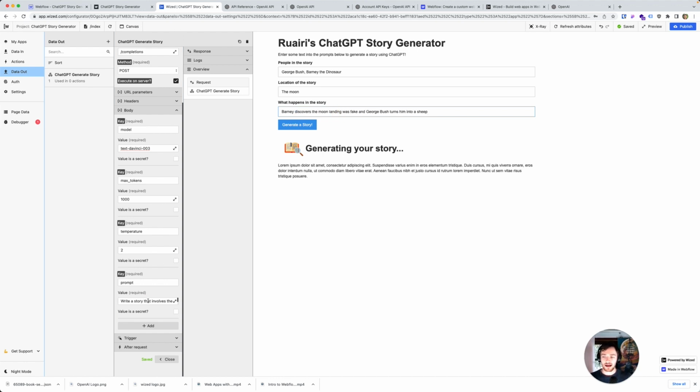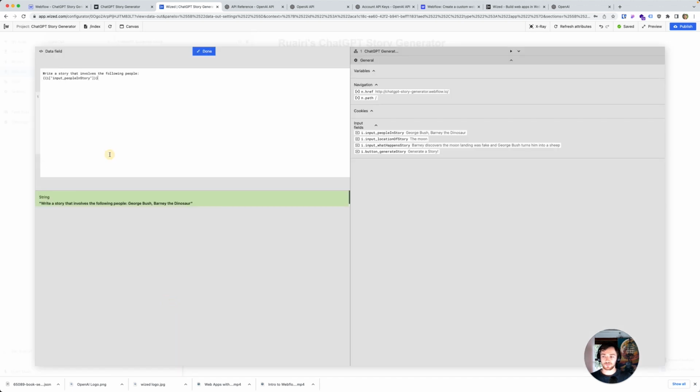Okay, now inside our prompt, we will see that this value is being pulled in. Write a story that involves the following people: George Bush, Barney the dinosaur, and in the moon. This is what happens in the story.